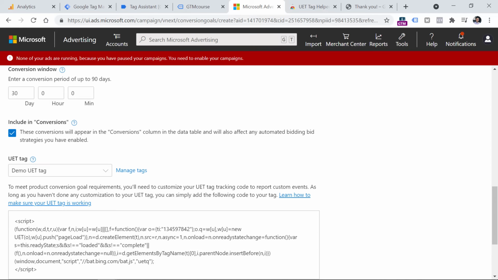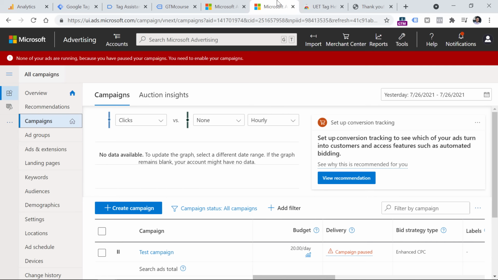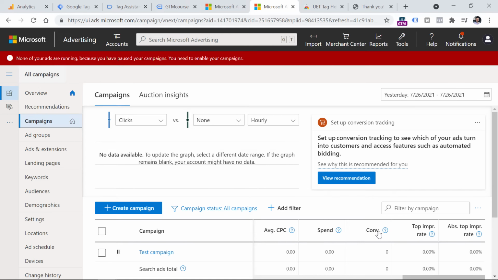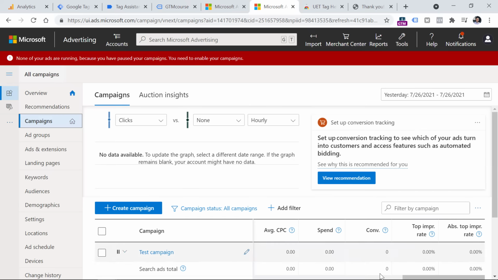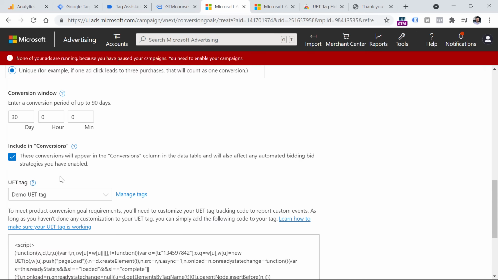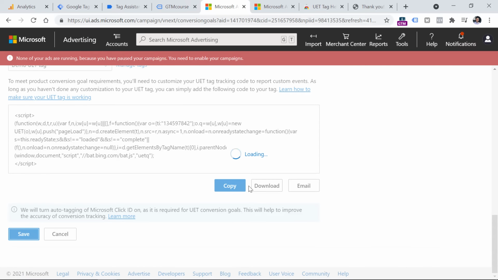Then you have an option to include this conversion in the conversions column of your reports. What I mean by this is that if you go to the campaigns of your Bing Ads, and let's say you take a look right here, you will see that there's one column which is conversions. Would you like to see those conversions that we are configuring right here in this column? If yes, then you should keep this checkbox enabled and then click Save. And that's it. You have created your first conversion.